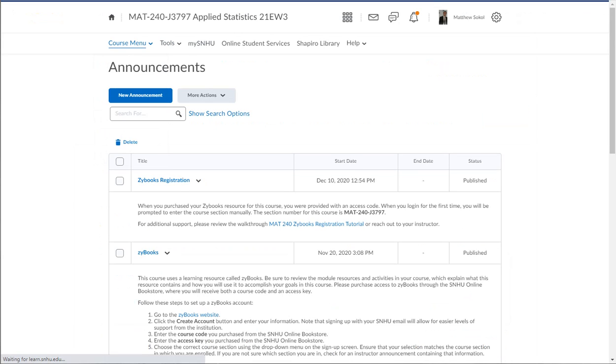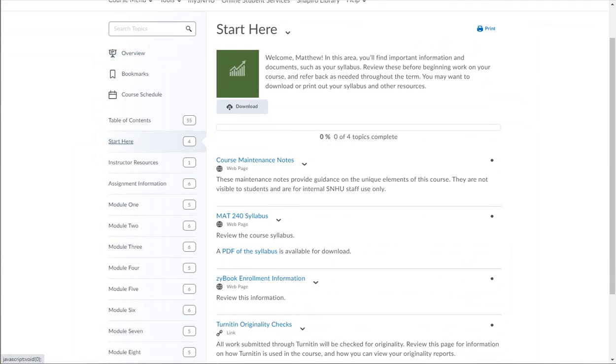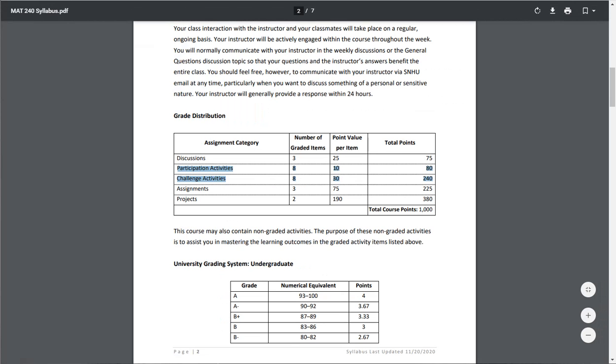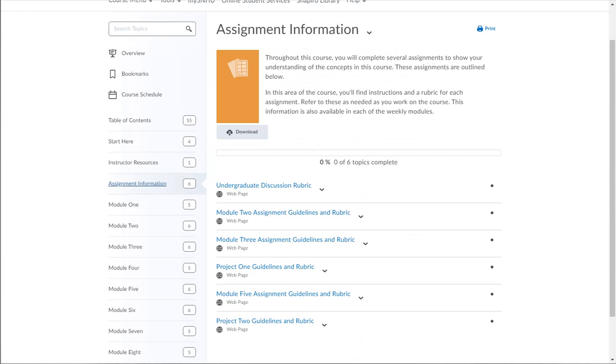In addition to that, going back away from ZyBook, under learning modules, the next thing is assignment information. You click on that, and you can see the information, the guidelines and rubrics for the assignments. There are 3 assignments and 2 projects: the Module 2 assignment, Module 3 assignment, Module 5 assignment, Project 1, and Project 2.